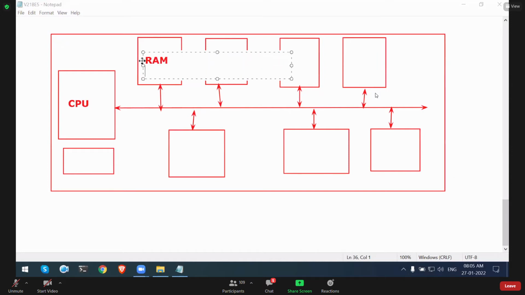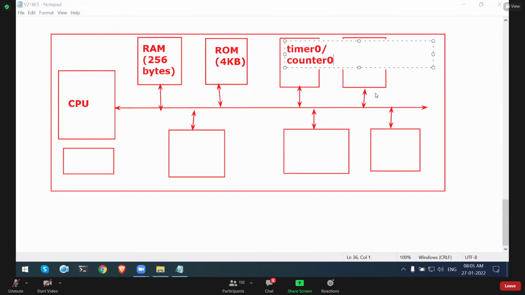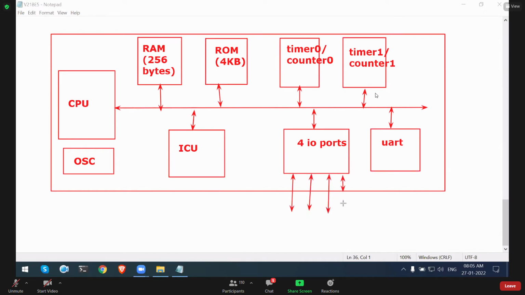It has a RAM of 128, total 256 bytes. It has a ROM of 4 KB. It has timer 0 or counter 0. It has timer 1 or counter 1. It has UART. It has 4 IO ports. It has an interrupt control unit. And it has an inbuilt oscillator or clock generator. All these are connected to the CPU only. There are 4 ports, so you represent them as P0, P1, P2, and P3.